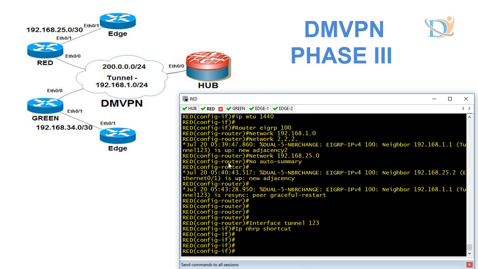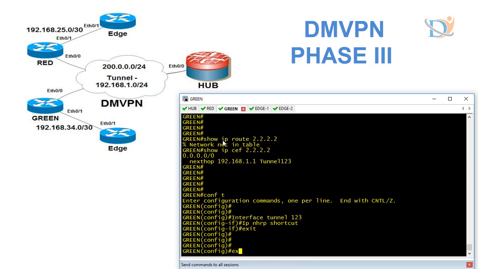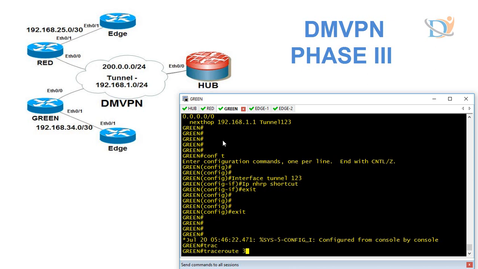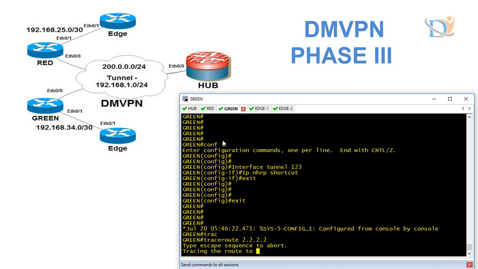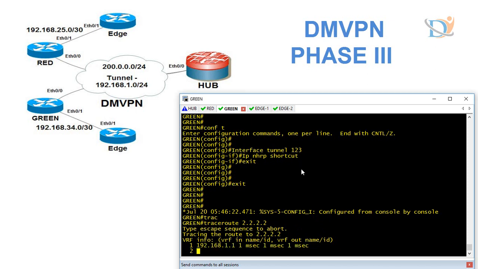Now if I want to send a packet again from the green router, I say traceroute 2.2.2.2. This time I can see the packet: the first time it goes to the hub, and the next time it will go directly to the red router. So let's see what is happening after configuring two commands.